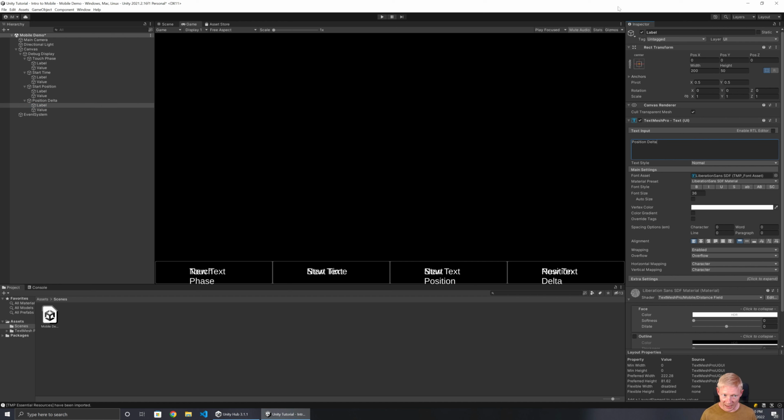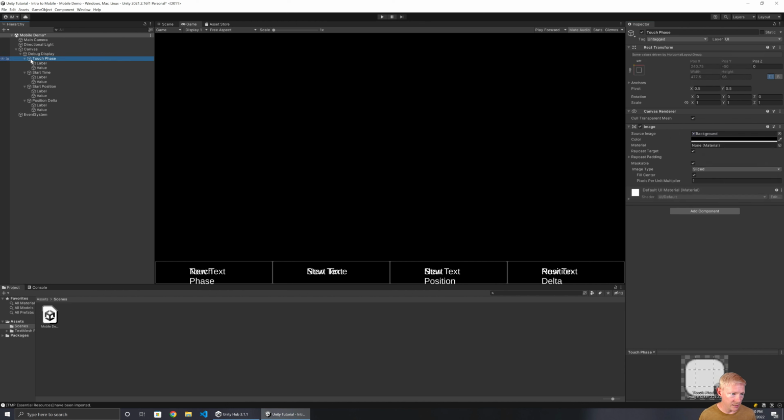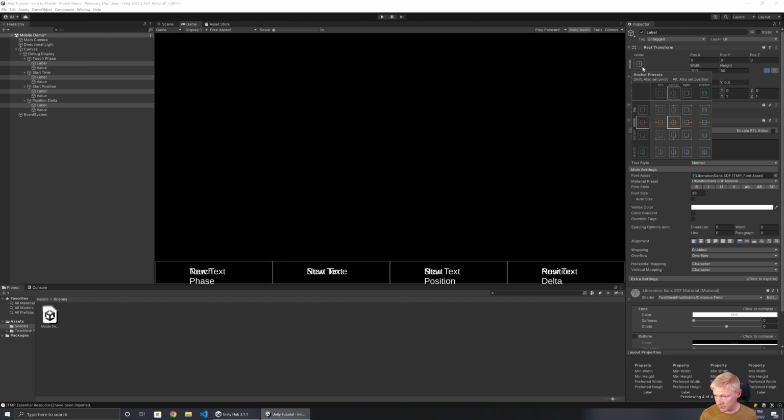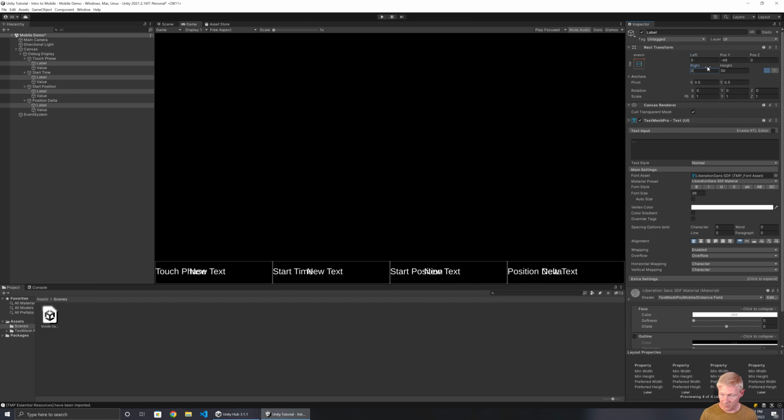We'll be able to easily add in additional ones as we need. So the idea is just to have these all nicely set up. So this label gets aligned, stretched to the top. Like that.